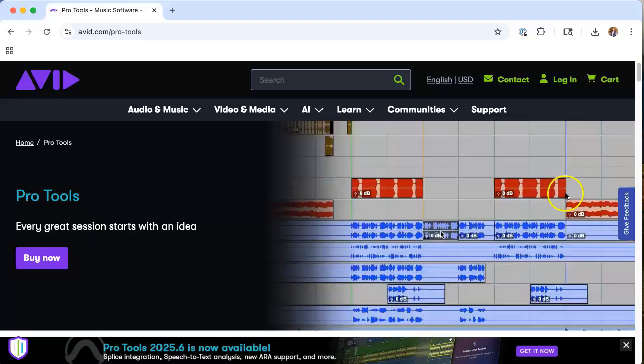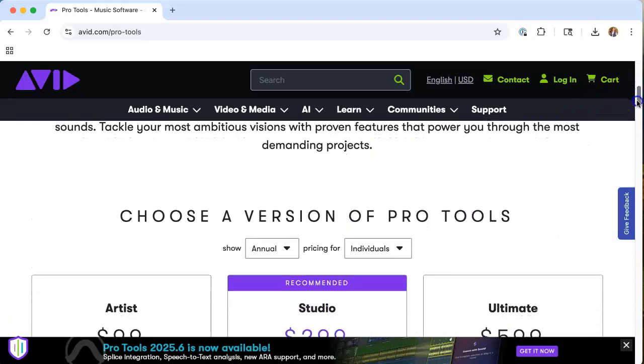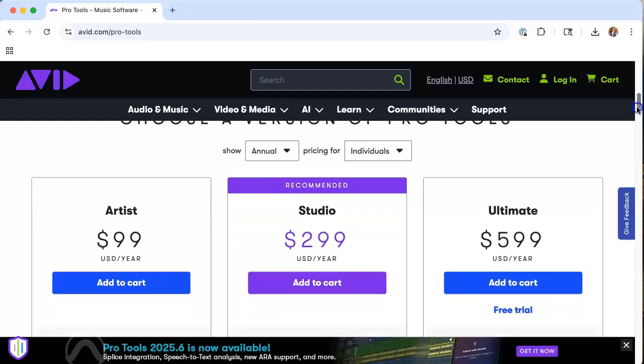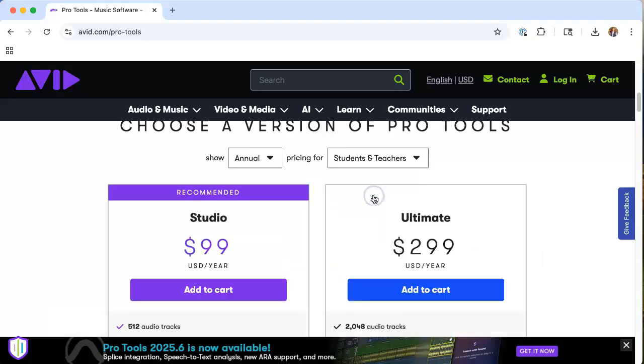Now once we get to the Pro Tools page, we will go ahead and start to scroll down. I will pause here just for a moment. You'll notice you do see pricing. We are not purchasing Pro Tools, but I did want to draw your attention to you do have the ability to have an educational discount. If you click on Students and Teachers, it will then bring up the yearly subscription cost for Pro Tools.